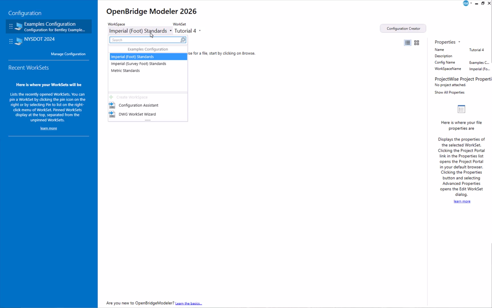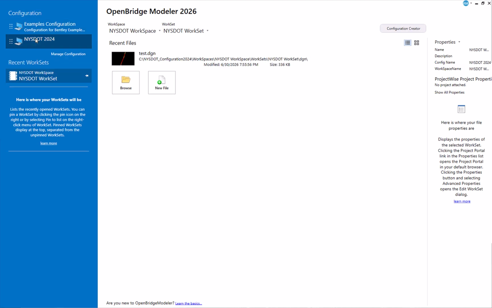So how do you customize that? Of course, they don't customize the examples and configuration workspace because that comes with the software, and every time you install a new version, it may overwrite what you have already set up. So they create a new one. And in this case, it's the New York State DOT 2024 workspace.